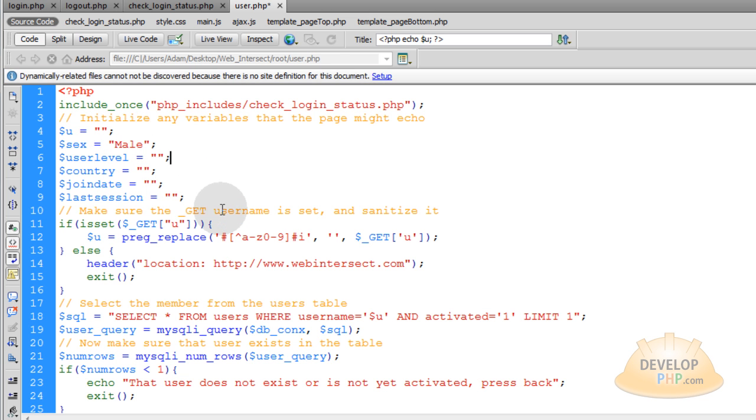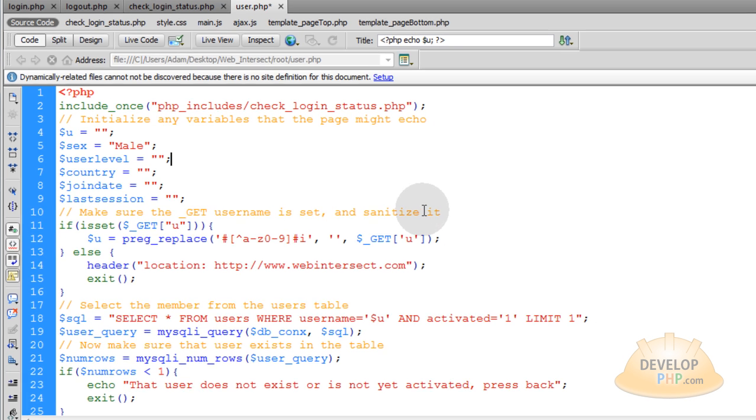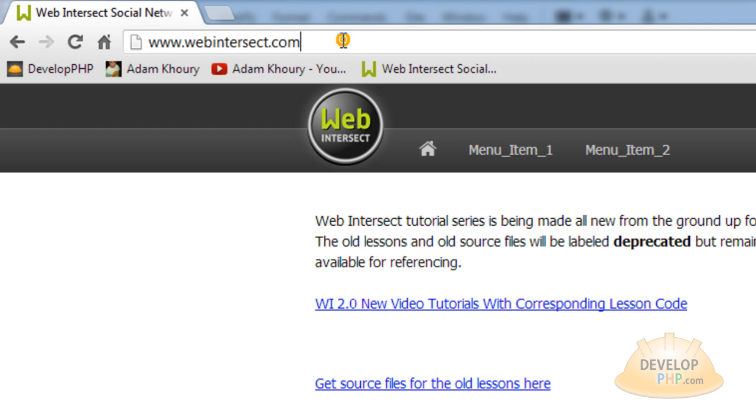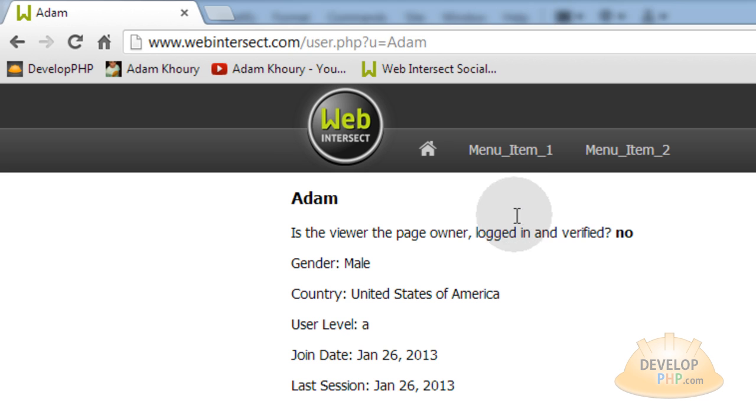Then we make sure that the get username variable is set, and then we sanitize it. So if I go to my profile, user.php?u=Adam, the user profile page knows what profile to display, or what person to display from the database, by this variable right here. So that's the variable that you're scooping up. It's a key value pair. The key is u and the value is Adam, or whatever the username might be.